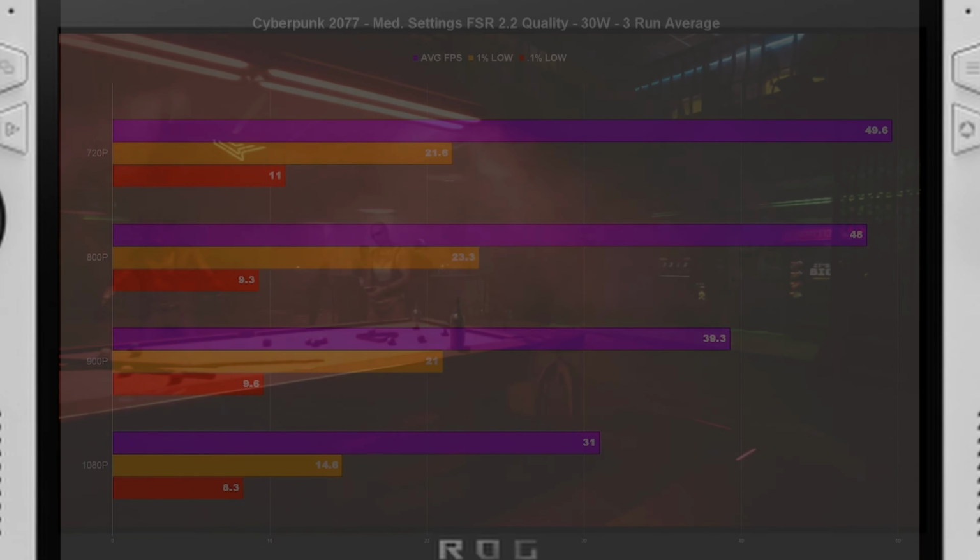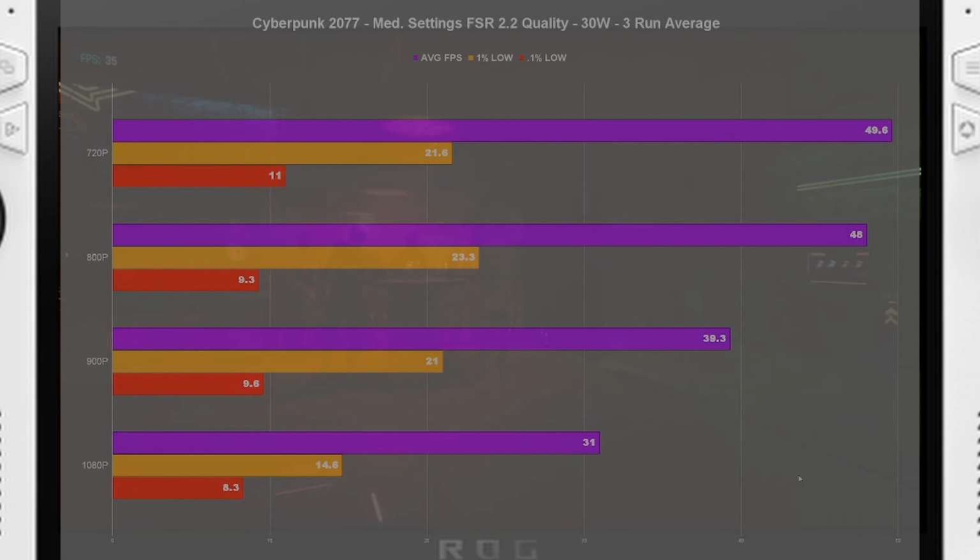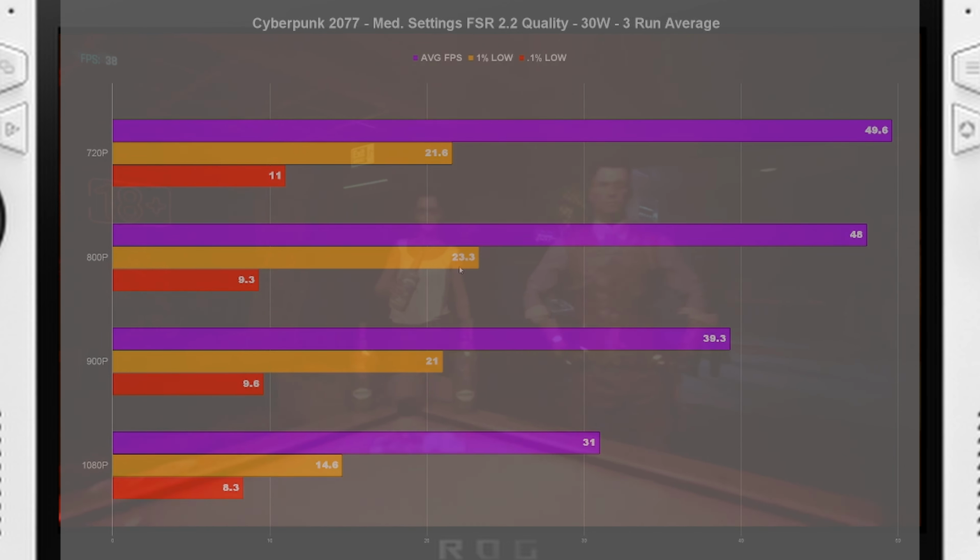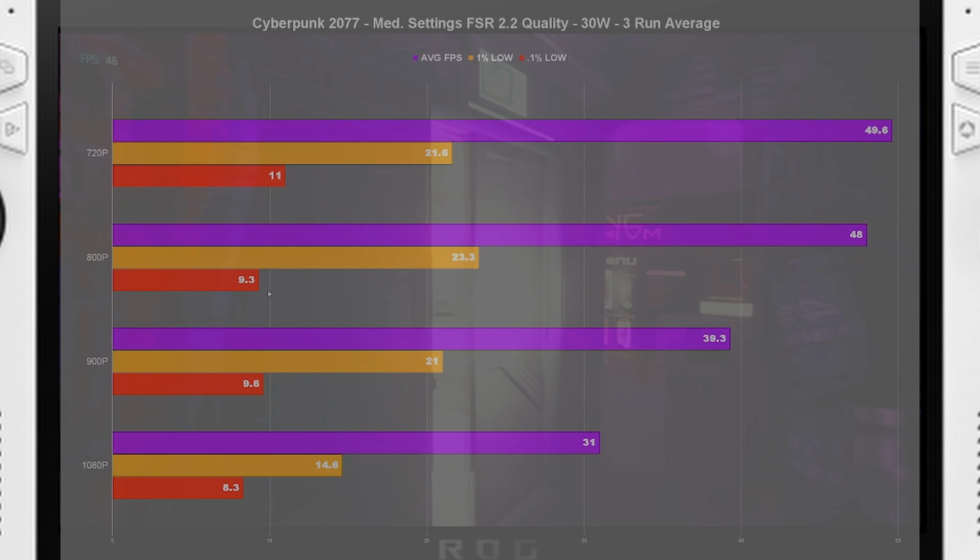Alright, so starting things off with Cyberpunk 2077, medium settings, FSR 2.2 quality, not auto, so it's not fluctuating for the FSR, it's just straight FSR quality. 3 run average, 30 watt. At 720p, we get a 49.6 average. 1% low is about 21.6, and 0.1% low is around 11. Now at 800p, we only lost 1 FPS on the average there, and then we actually gained in the 1% lows, interestingly enough, and we were a little bit lower in 0.1% lows.